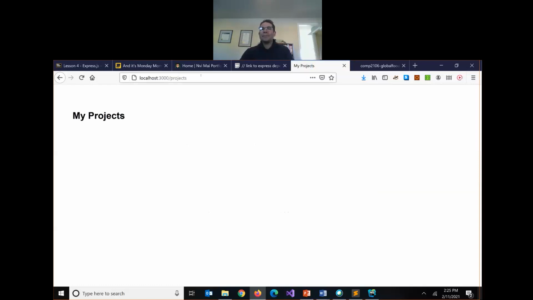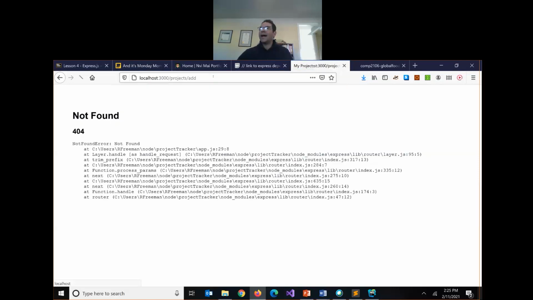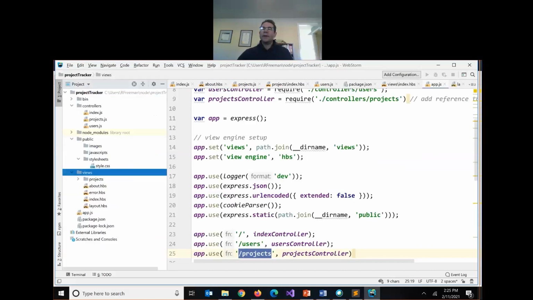So we'll have to map every specific route. So next week, when we build an add a project form, we'll need a get method at project/add in the projects controller. And then under views, projects, we'll have to build add.hbs so it can load the form so we can start populating our MongoDB with projects.